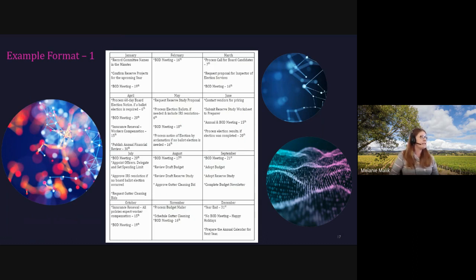The rest of them are pretty self-explanatory. The more detailed you can get, the better, with the board meeting dates and different finite dates. However, it's also fine just to not even have those dates, and then you have the flexibility of getting that done in a particular month.